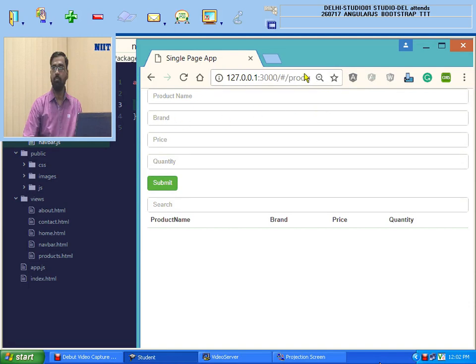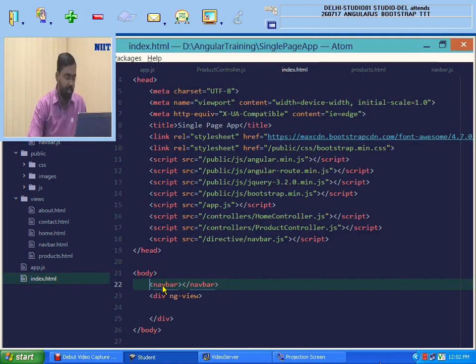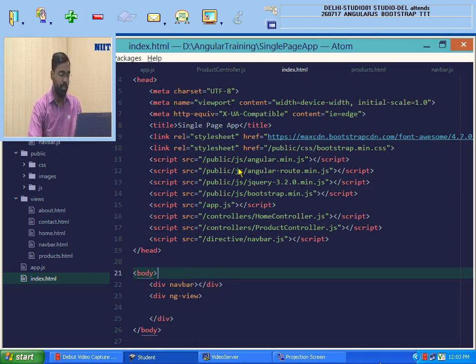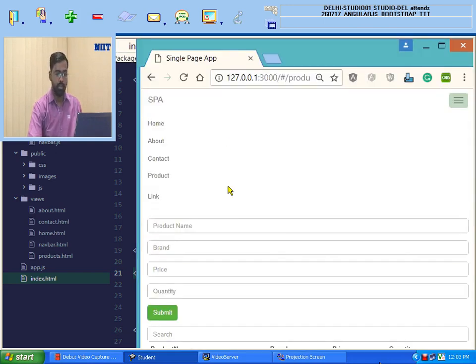Why? Because on my page I am using this directive as an element, but in my code I mentioned the restrict as A. This means I have to use this directive as an attribute. Like this, you can use a div, and here you can say navbar. Okay, now if you go back to your page, you can see we got the navigation bar again. So here is my navigation bar.